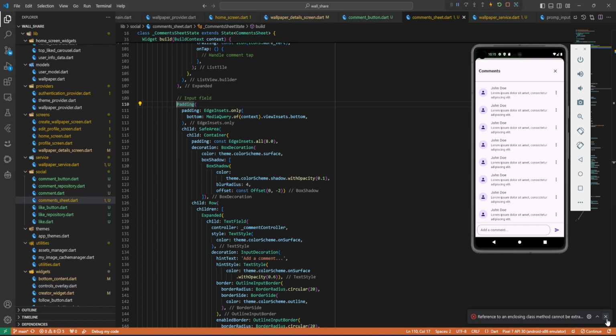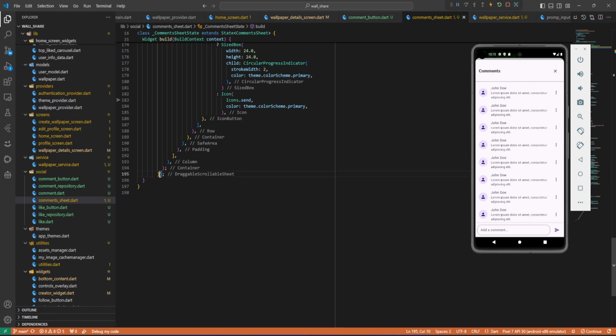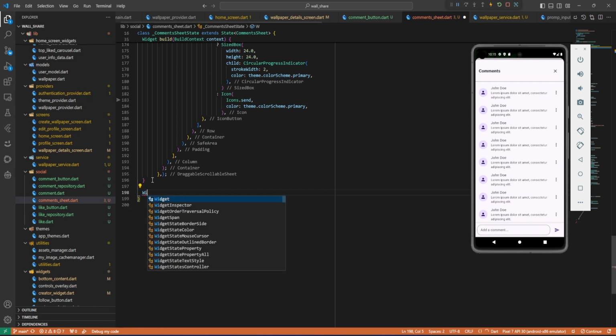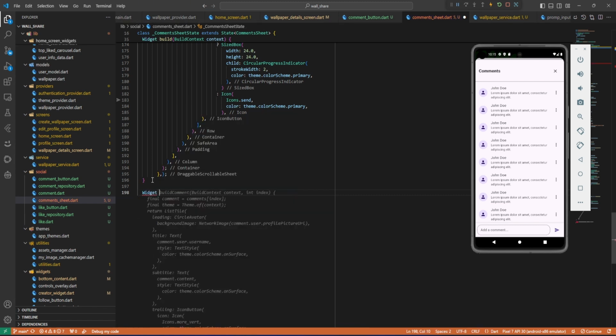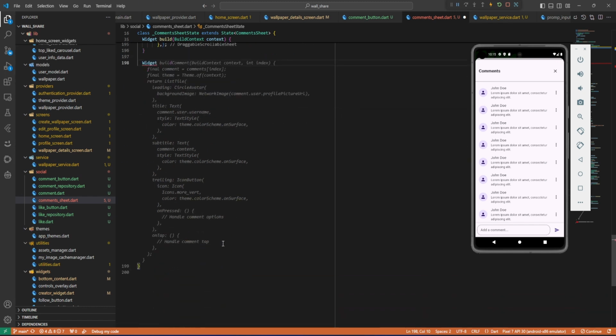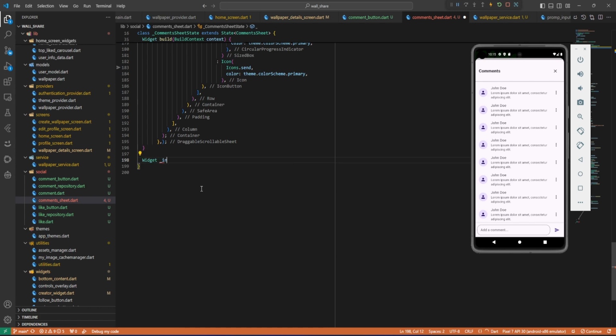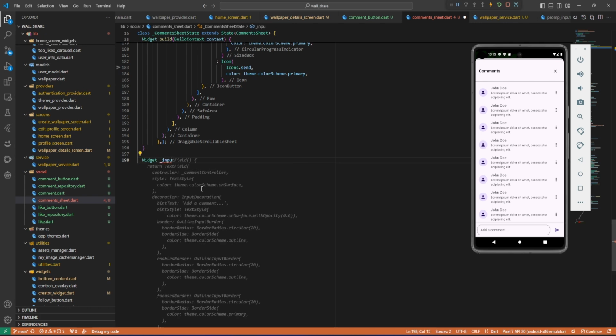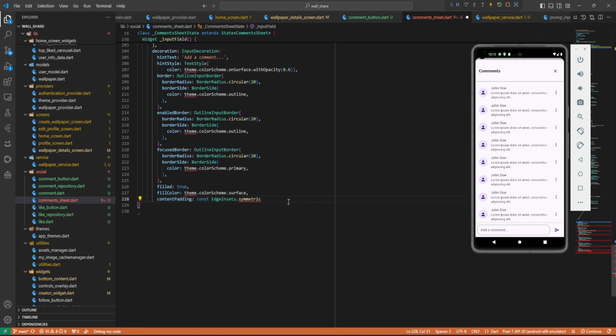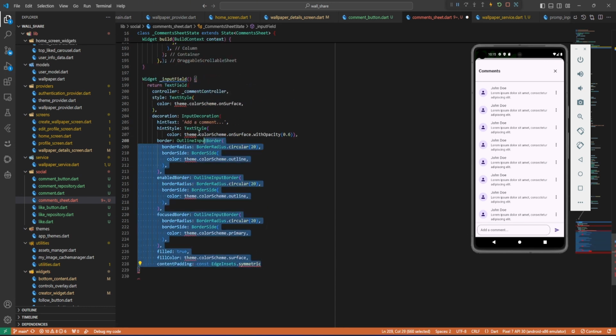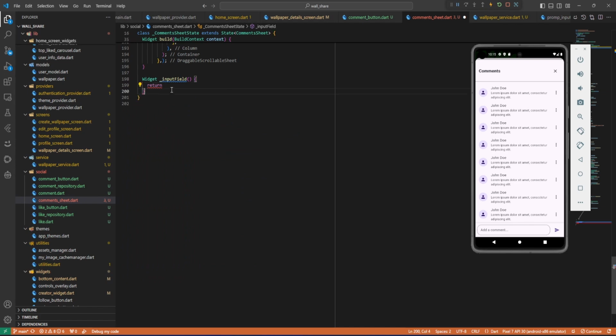Okay, it has refused to extract, so what I would do is I'm just gonna come down here and put a comma, and then here I'm just gonna say widget build. So yeah, it's trying to create that, so I'm gonna say input field like this. Okay, so it's still failing to close. What I'll do is first I'm gonna remove all of that and then just close it.